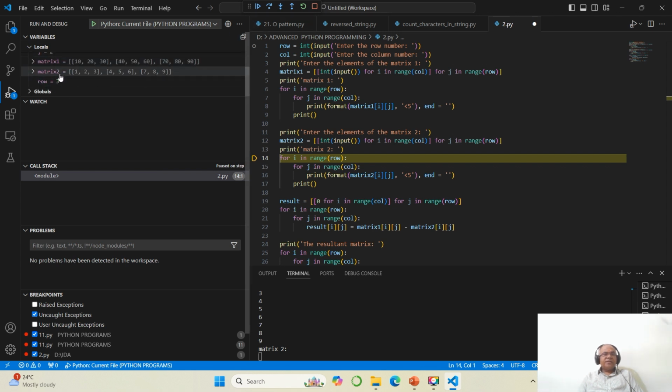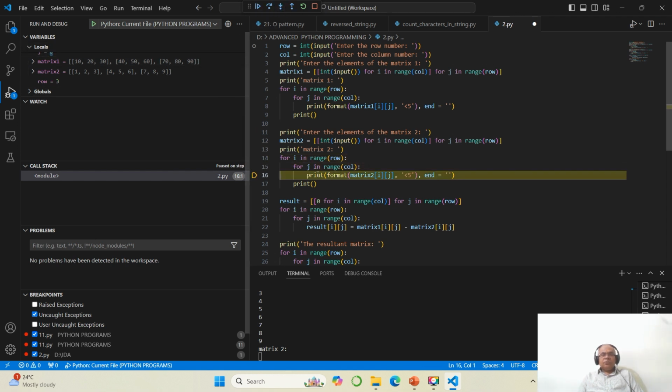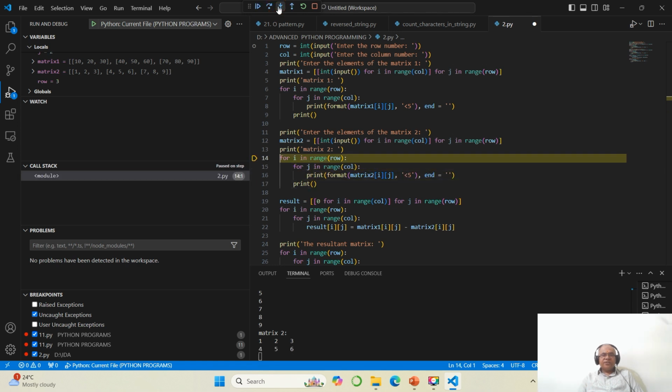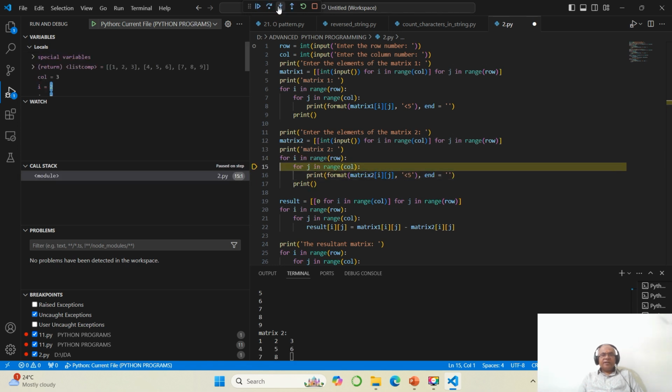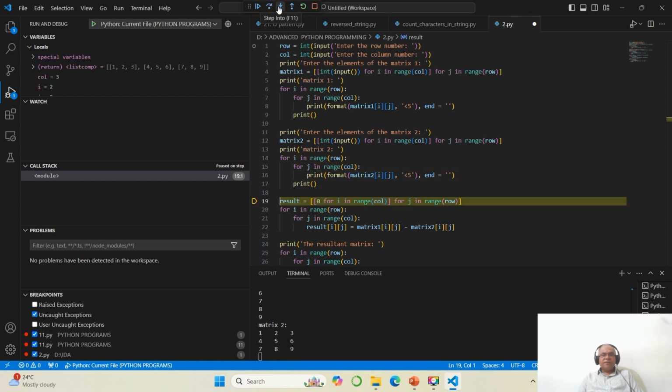So matrix 1 and matrix 2 now. 1, 2, 3, for I is equal to 0 now, J is equal to 0. So matrix 2 of, first we need to go for the matrix 2. 1, then 2, then 3, 4, 5, 6, 7, 8, 9. So now the result will be like this. So the result will be 0.